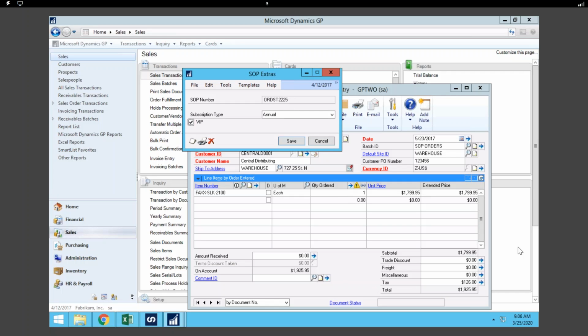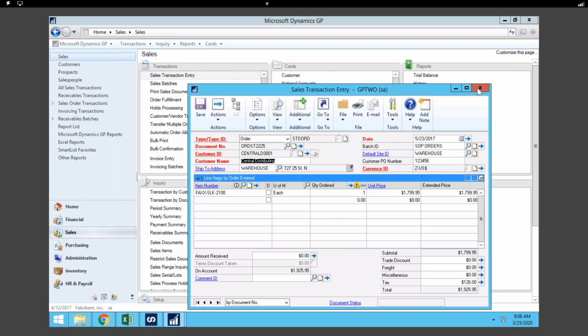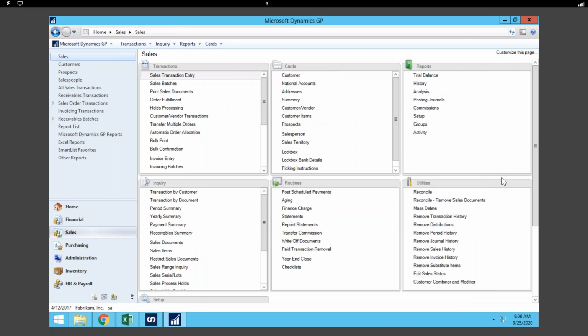Just some quick information that I can track, and I'm going to show you in a couple of minutes how easy it is to add more fields to this window, or all of the different types of data that we could track. I'm going to go ahead and save this, and let's close that window.